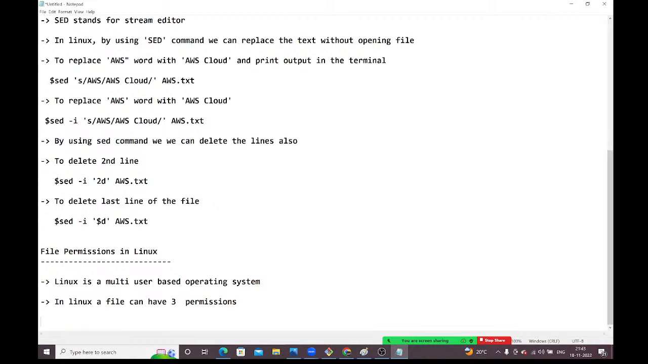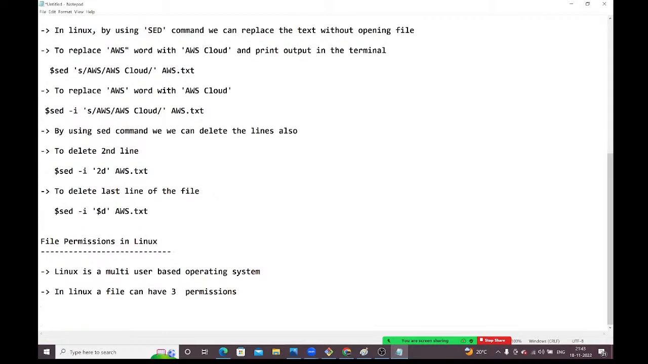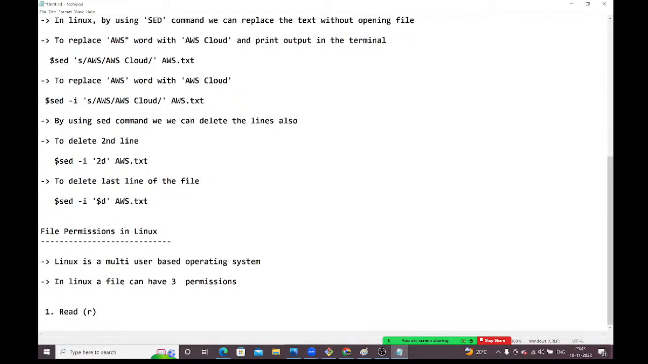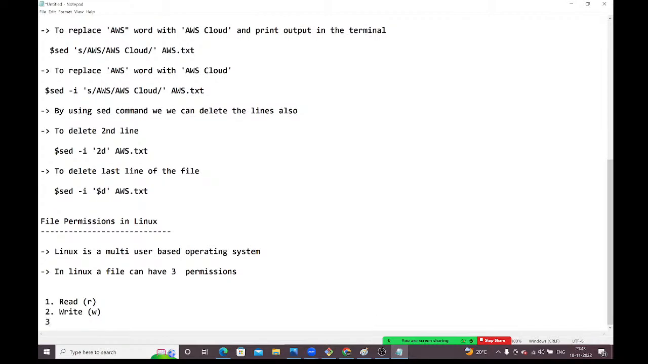Observe carefully guys. One is read permission, which will be represented with the R letter. Next one is write permission, which will be represented with the W letter. Next one is execute permission, which will be represented with the X letter, guys. R stands for read, W stands for write, X stands for execute.